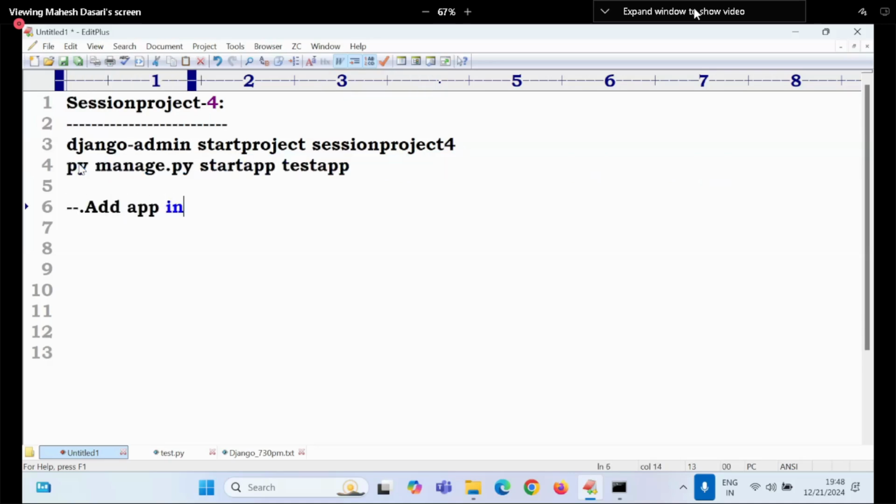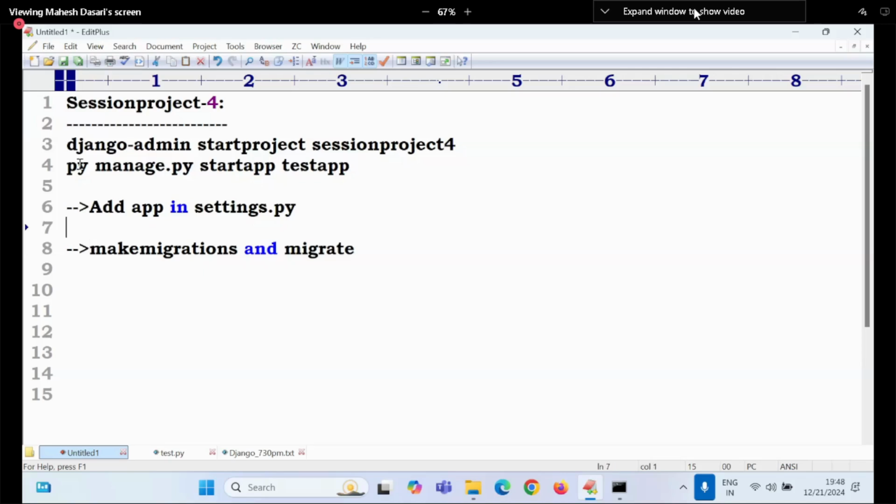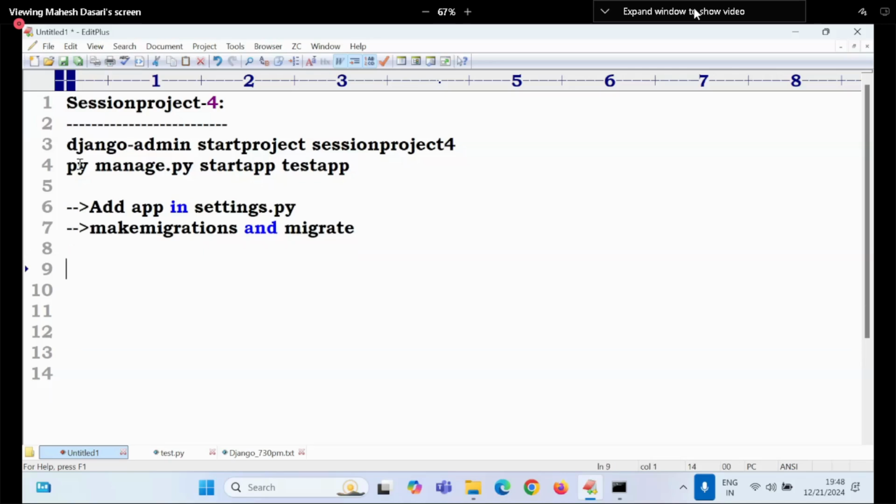Add the application in settings.py. Make migrations and migrate. These are common steps because the session table will be created. After that, the view is responsible to display the main page.